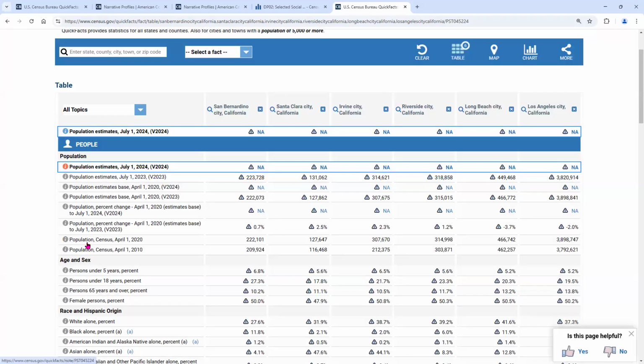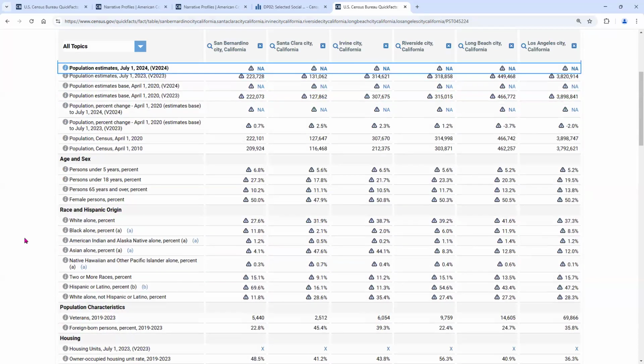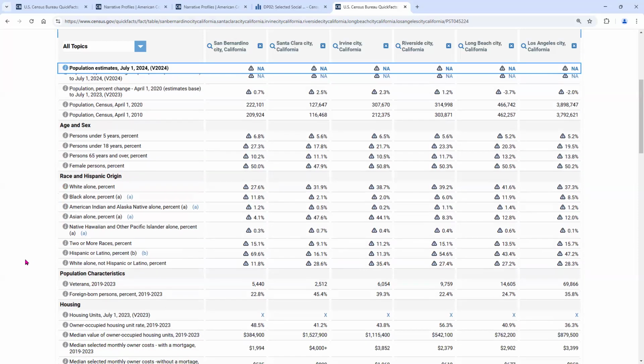Similarly, you will have here population census, which basically tells you it's coming from the decennial census. You have both 2020 as well as 2010, and you can compare across which has maybe the largest population in 2020 or in 2010. And then you are also able to compare the others, where we have breakdowns here about age and sex, race and Hispanic origin.